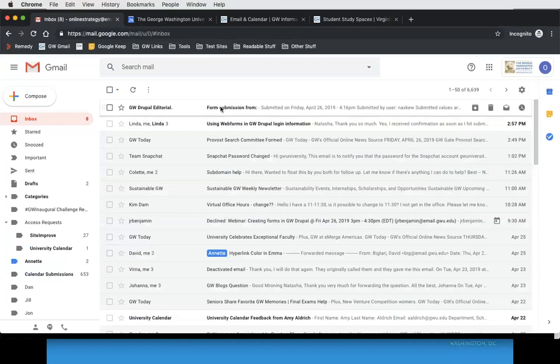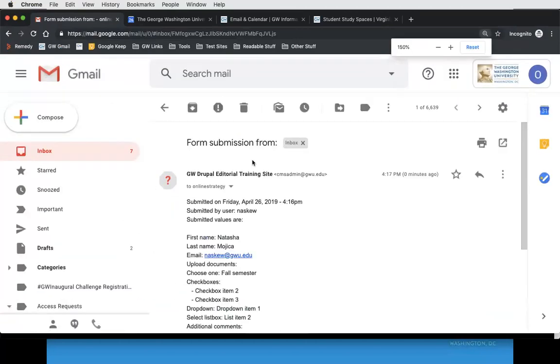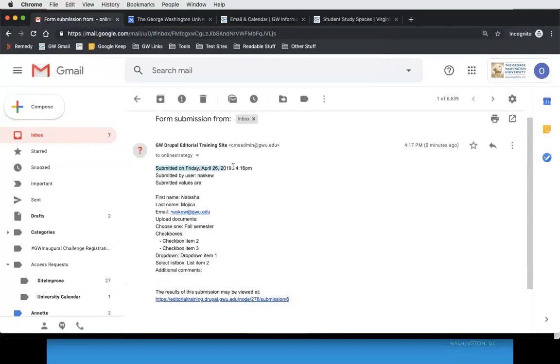Okay, here it is. So here's the default email that comes through if you don't change anything in the template for what comes through. You get the submitted date, the submitted by user, because I was a logged in user. It's got my net ID there for my GW Drupal account, and then submitted values are, and all of those values are just listed here. So not super user-friendly.